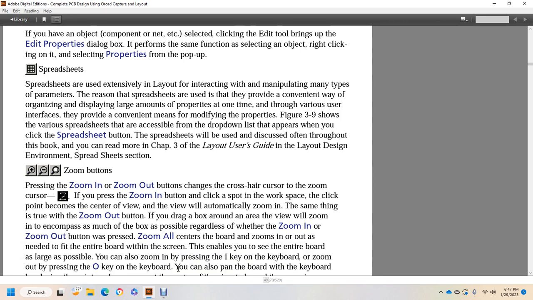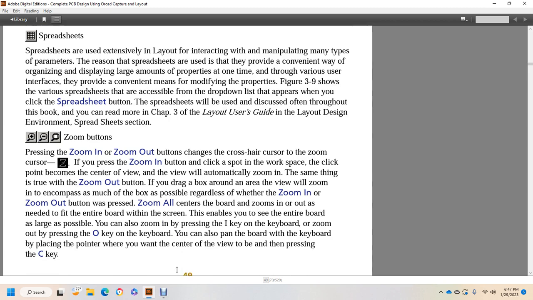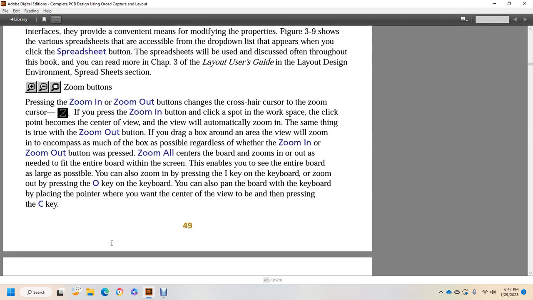Zoom All centers the board, zooms in and out, and can even fit the entire board to the screen, enabling you to see the entire board as large as possible. You can also zoom in by pressing the I key on the keyboard, and zoom out by pressing the O key. You can also pan the board with the keyboard by placing the pointer where you want the view centered and pressing the C key.